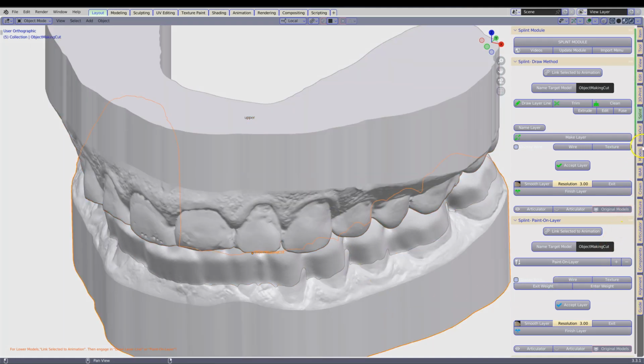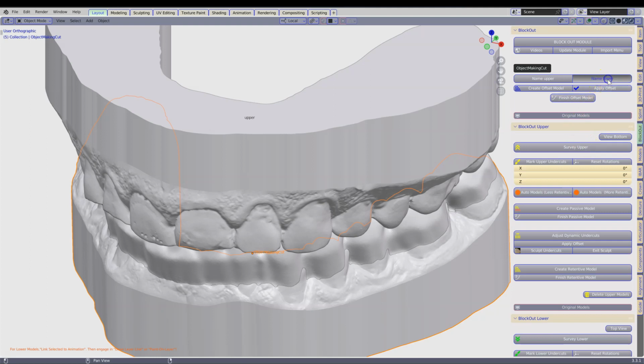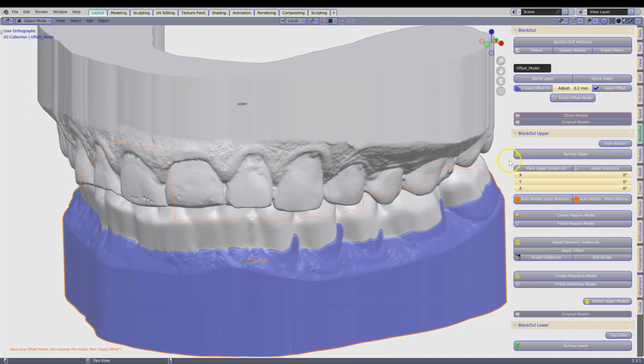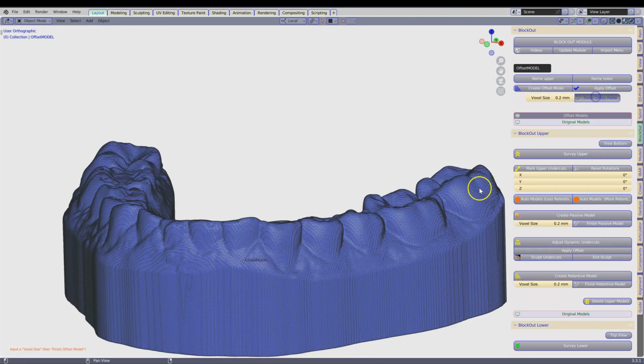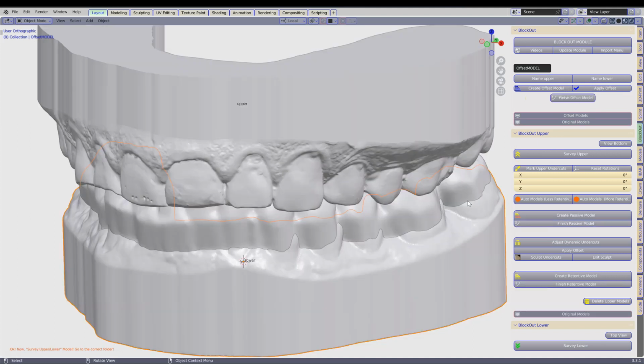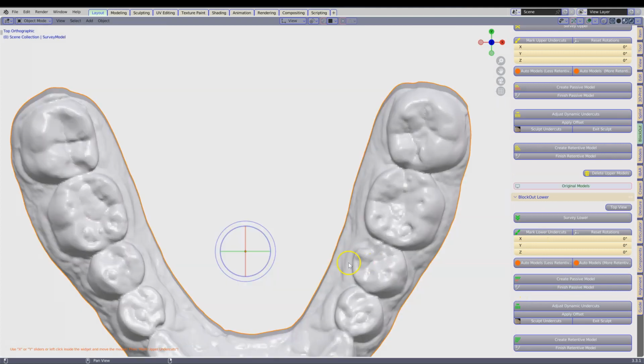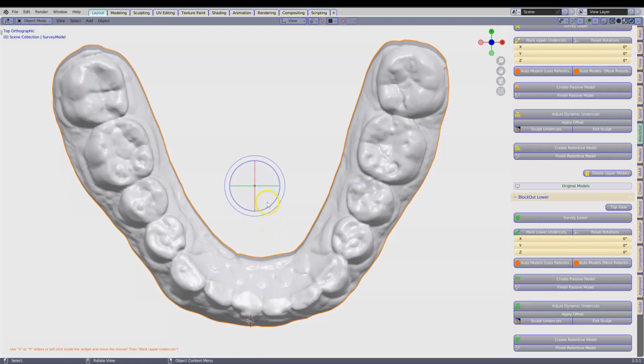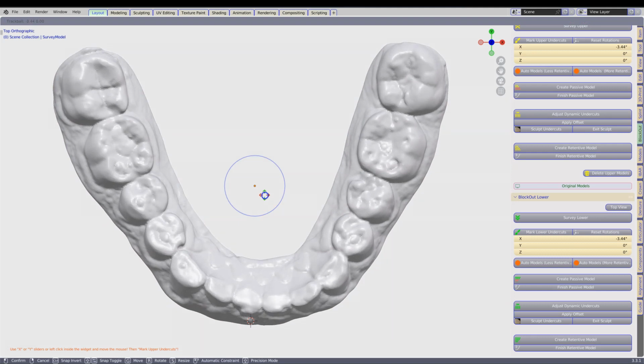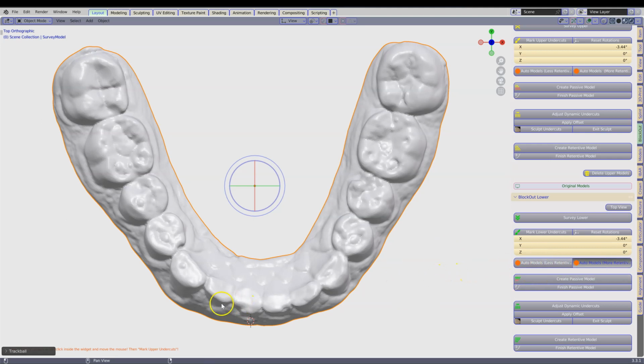Go to the block art module. This is our lower model and we're going to offset this model. And then we're going to apply this and voxel remesh this. We're going to go and survey this model, and then from the top, and this depends also whether you're using hard materials or soft materials. Let us create a more retentive model.